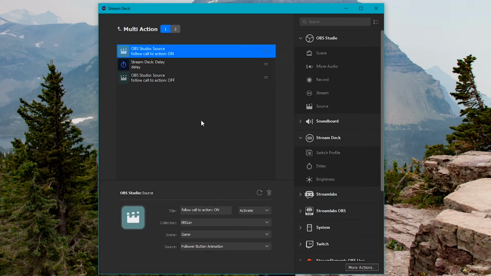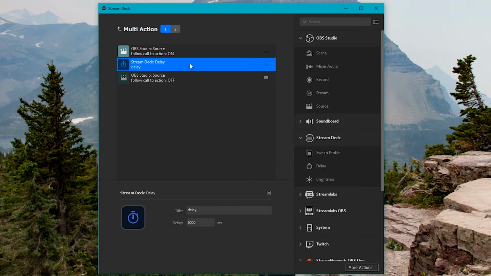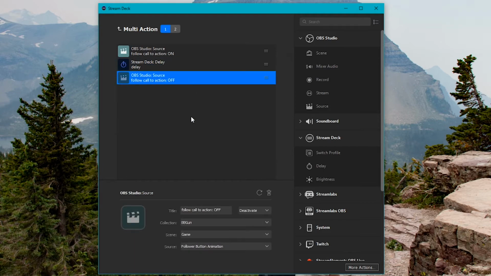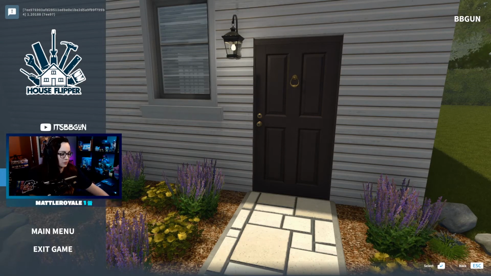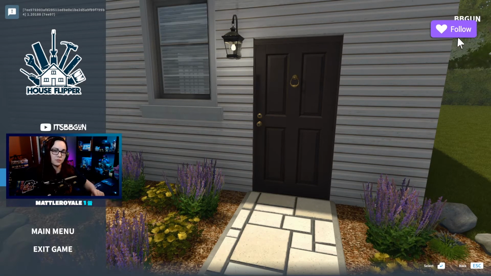So what's going to happen is when you press this button, first it's going to activate your source file, which is the call to action video. And then after a 5 second delay, it's going to turn that video off. The reason that you want to deactivate the source after though is because then next time you push this button, it'll work. Here's an example of what pushing the button on your Stream Deck will look like on your stream.